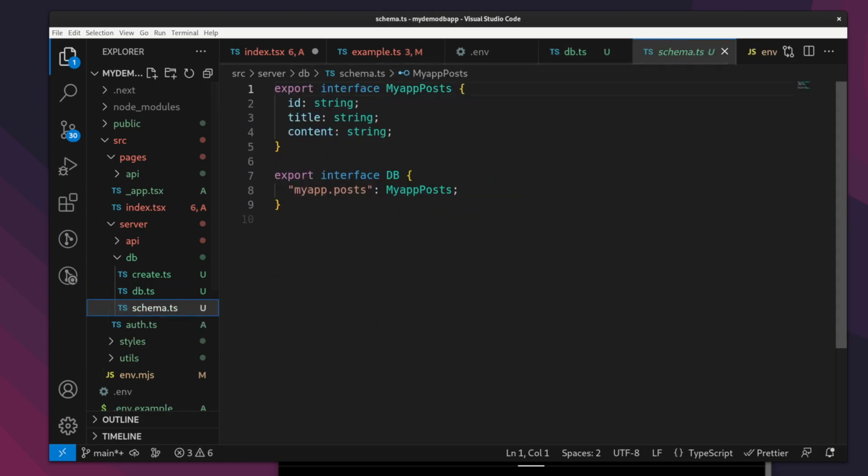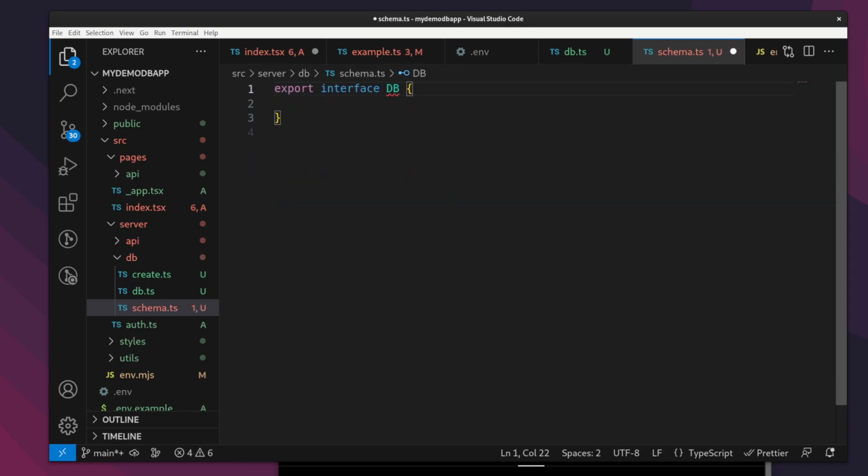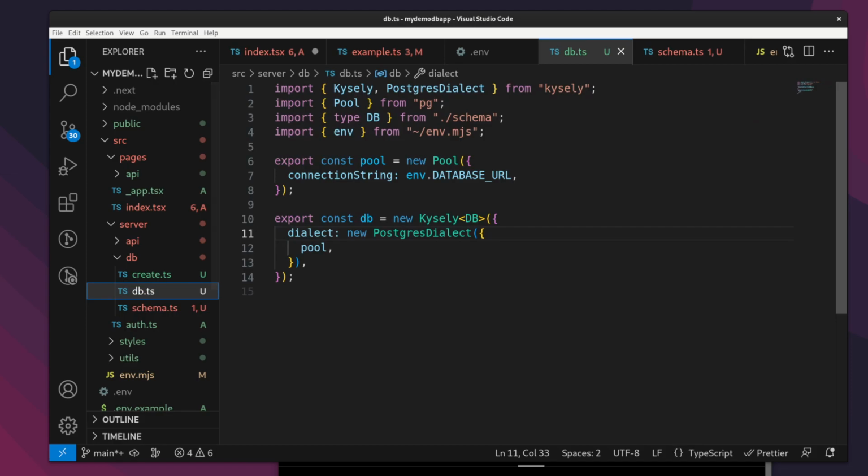Then this is what our schema is going to look like, but for now feel free to delete this and just have a blank DB in there. It's complaining because it's empty, but it's fine. And that gets imported from here, right, and plugged in to our DB. So it exports this DB object, which we'll be able to use now.